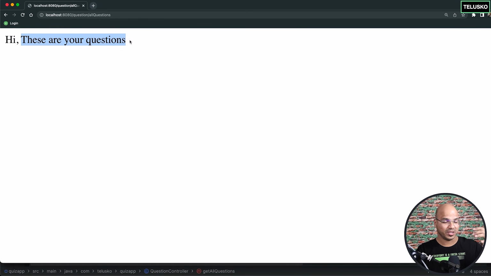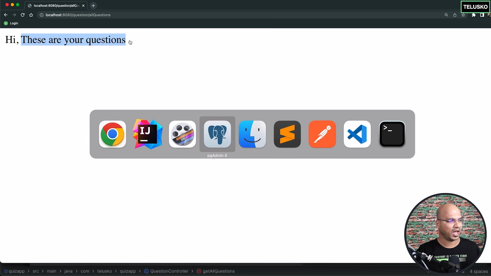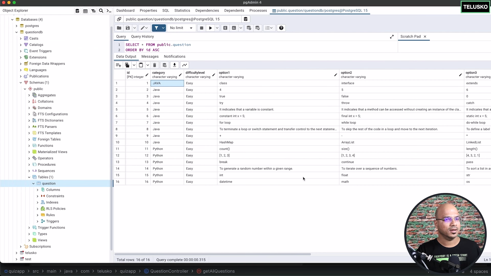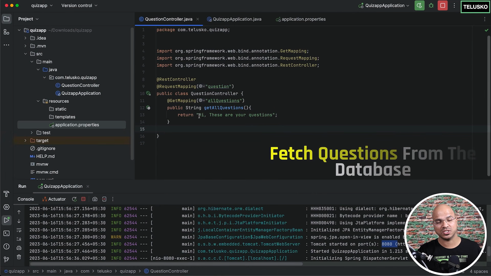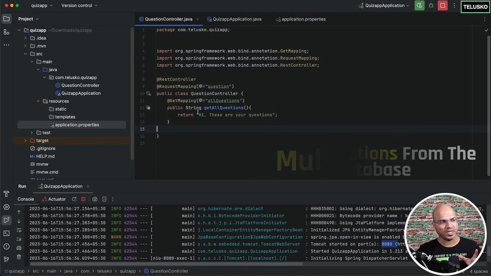Okay, but then we want to print the actual questions which are coming from the database. And I have shown you, right? In the database, we have all those questions here, as you can see. Okay, so how do we achieve this? So what we can do is, let's go back here and actually fetch questions from the database. Now for this, we need multiple layers.